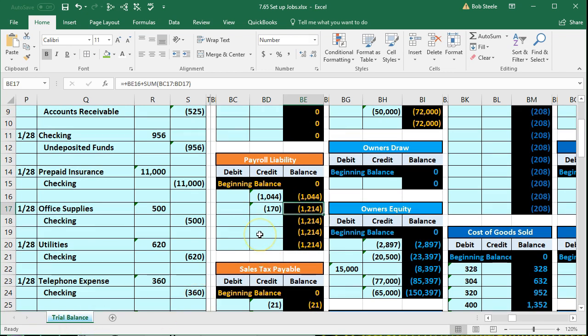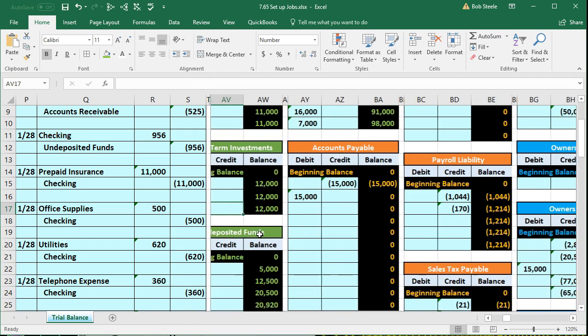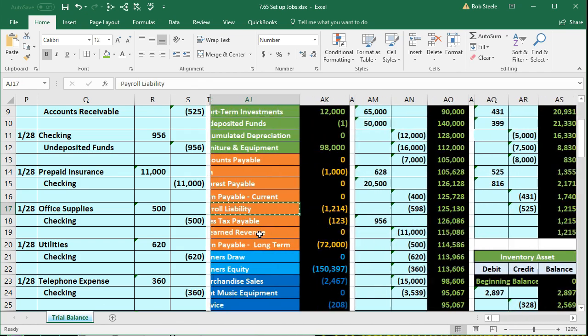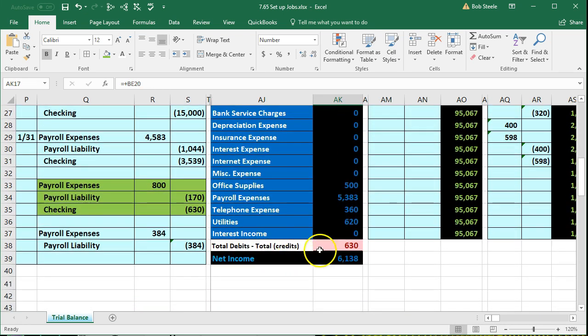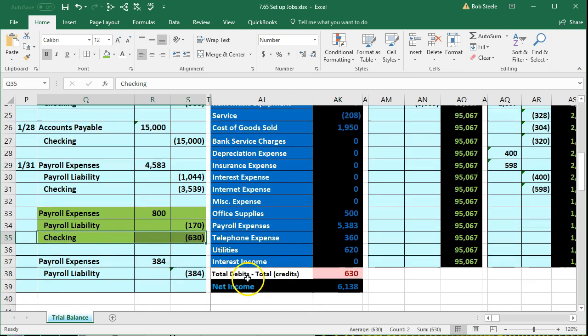1,217. The 1,217 should also be able to be found on the trial balance. If we scroll back over, there's the 1,217. We are out of balance by the 630 until we record the last piece, the 630, to the checking account.